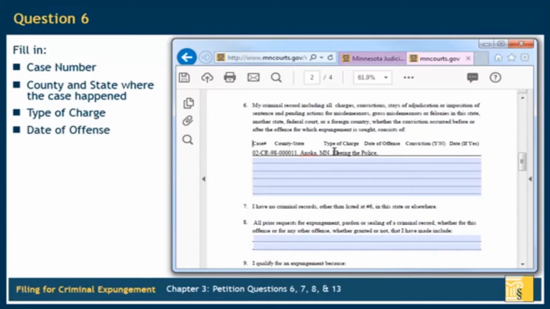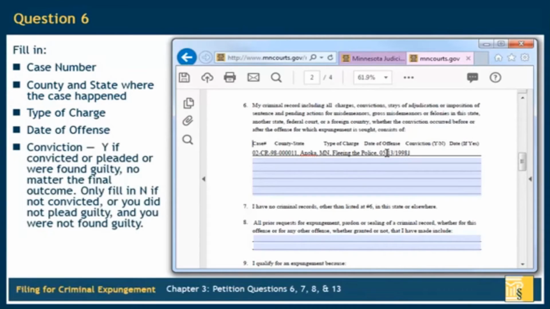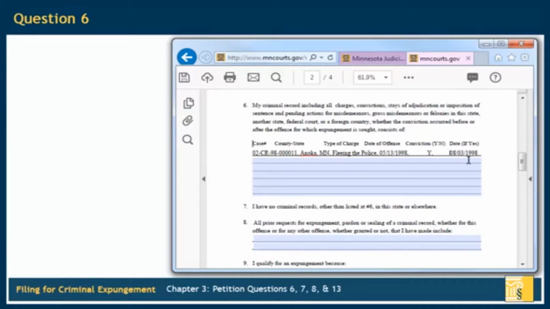Next, fill in the date of the offense. Then you will fill in the conviction yes or no field. Fill in Y if you were convicted, pleaded guilty, or were found guilty, no matter what the final outcome was. Only fill in N if you were not convicted or you did not plead guilty and you were not found guilty. Finally, if yes, you will need to fill in a date. There is only enough space on the form to list 6 cases.